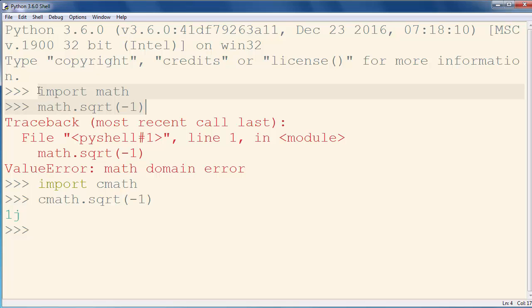So if you want to work with real numbers and get real results, you will import the math module and use the method for square root. And if you want to work with negative numbers and get imaginary or complex numbers, you need to import the cmath module and call the exact same function with the same name on the cmath module.